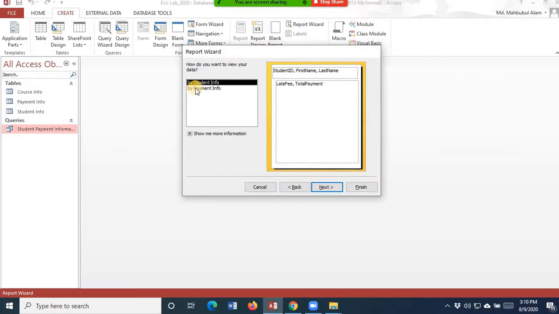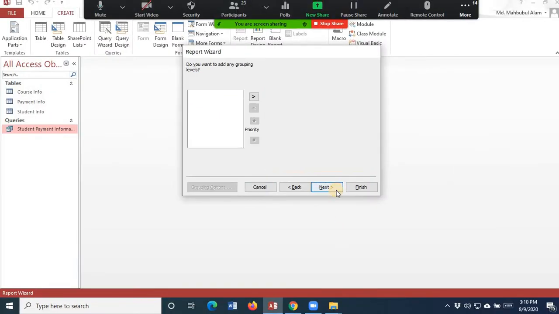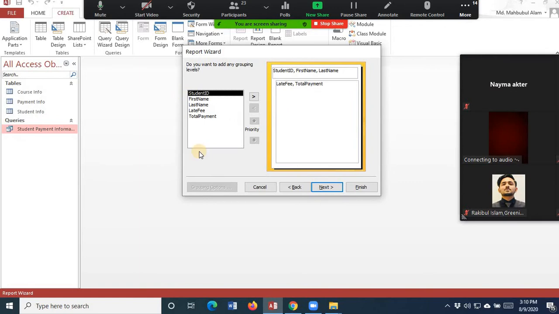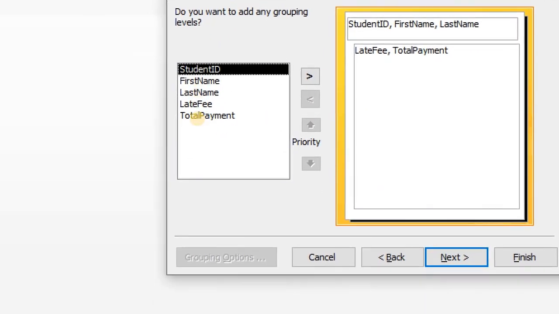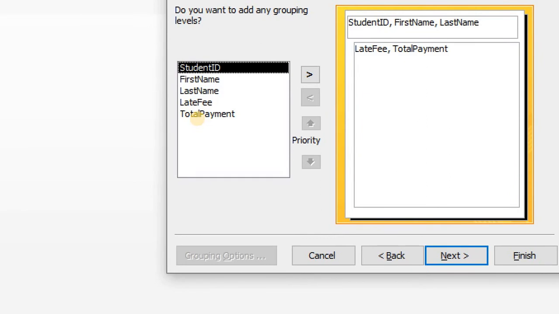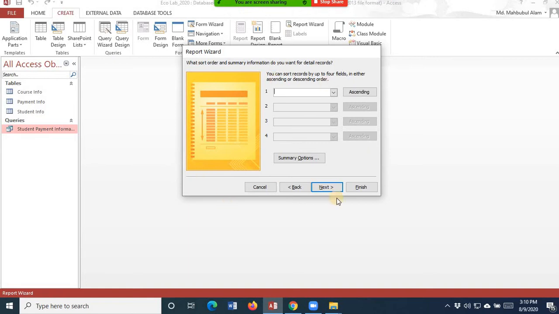Like, see, if I click payment, the payment info will be on top, but I like the default option, so student info will be on top. So we select the student info or do not change anything. Next, the way we are seeing this list is fine, so I'm not changing anything. Next, ascending, descending, everything is fine.